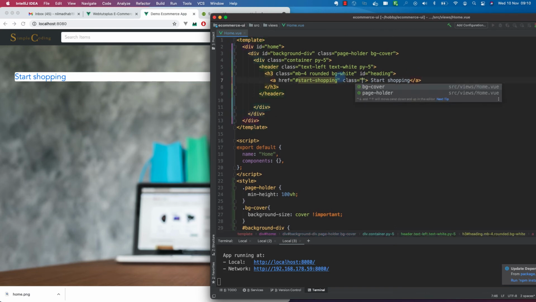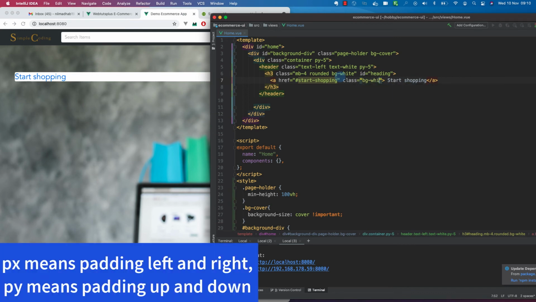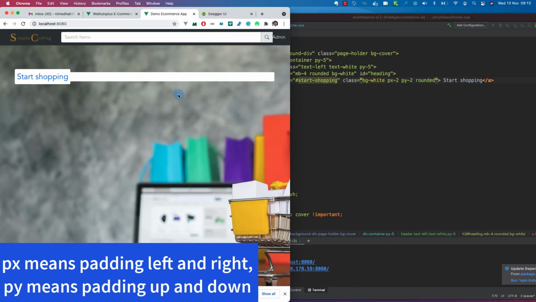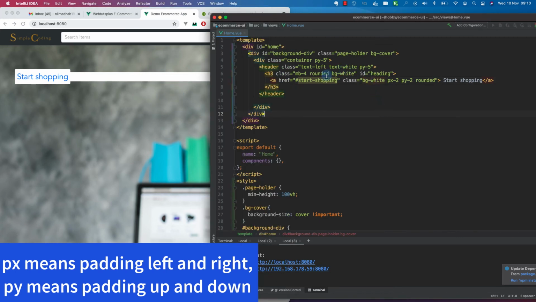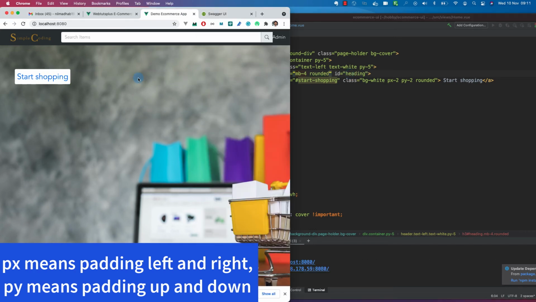I can also get some class here. Class, we can give background white and px-2, so it becomes a bit bigger, and py-2, so it also becomes a bit bigger, and we can make it rounded. So it's looking better, and we can delete the py-5 from header. No, we can delete, and we can remove the background from here. Now you can see that it's looking better.